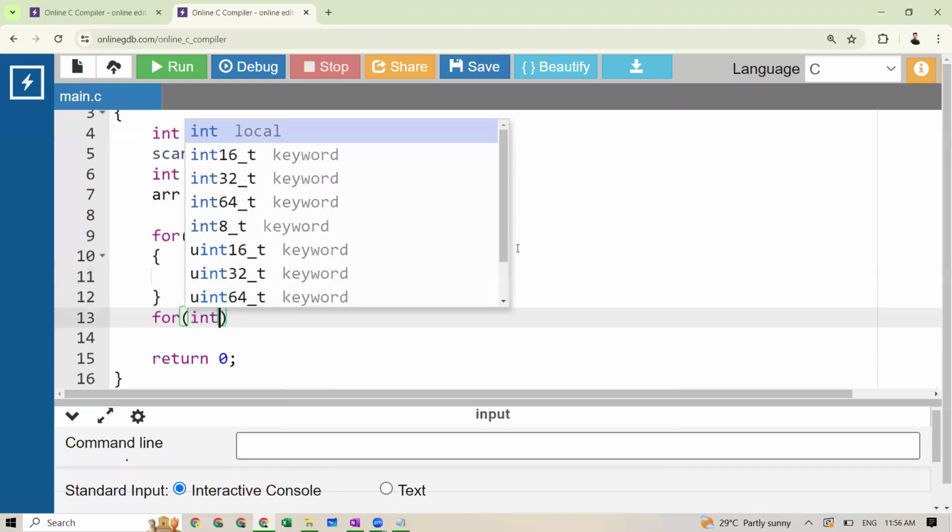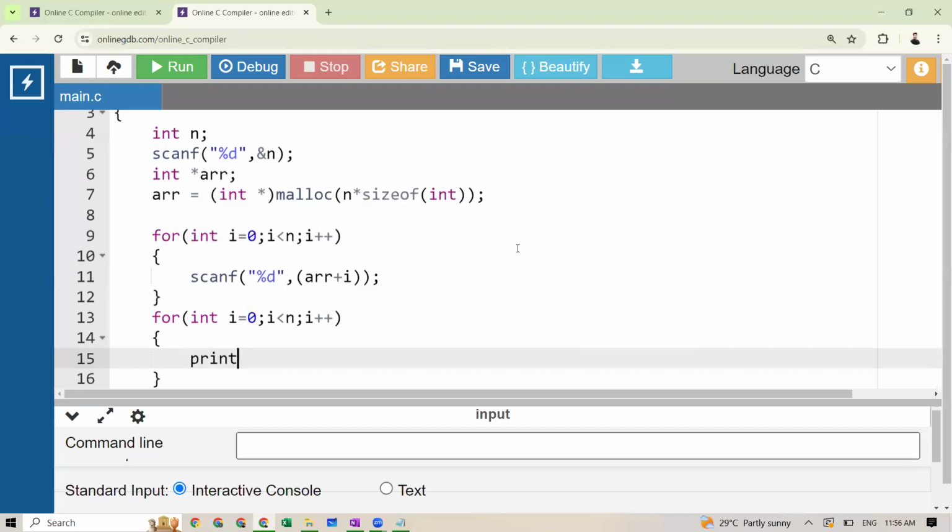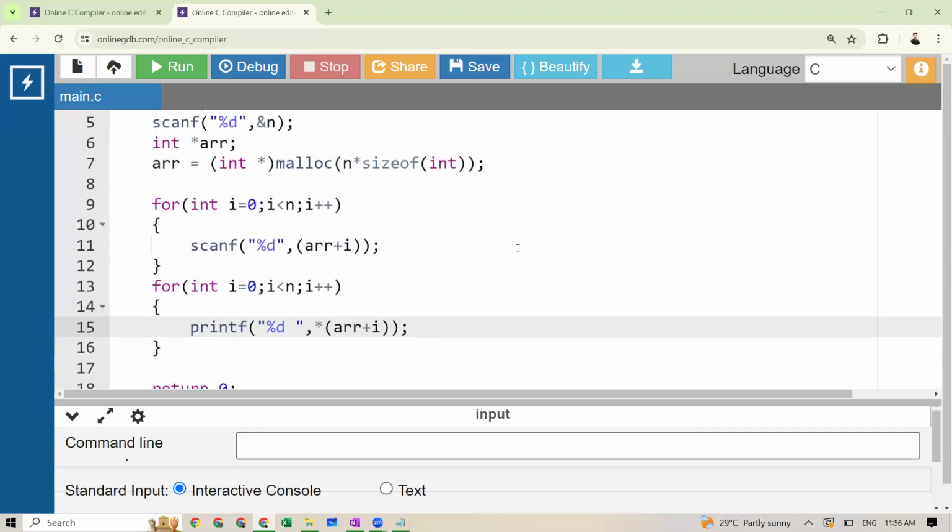And when you want to print the output, let's say i less than n, i plus plus, just give printf percent d, comma, star arr plus i. This is how it works. Is this clear? This is clear, everyone?